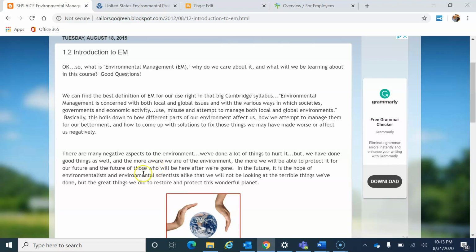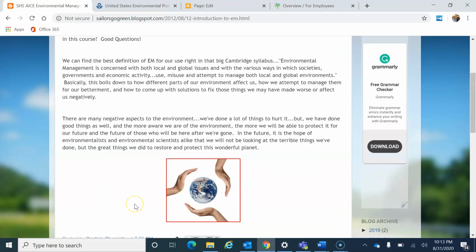In the future is the hope of environmentalists and environmental scientists alike that we will not be looking at the terrible things we've done, but the great things we did to restore and protect our awesome planet. There's been a lot of great success stories that we're going to talk about in here as well. We talk a lot about negative stuff. All right, we're going to talk about the problems that we've done.